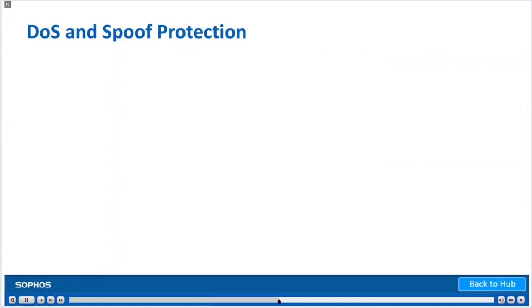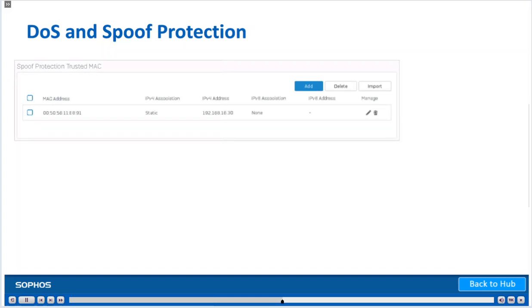In addition to the protection that can be configured in the security policies, there are global protection services that can be enabled, including protection against denial of service or DOS and IP spoofing. We will start with the spoof protection. Before you can enable spoof protection, you need to add at least one entry into the trusted MAC list. This maps a MAC address to one or more static IP addresses or a DHCP IP address, which are considered valid.